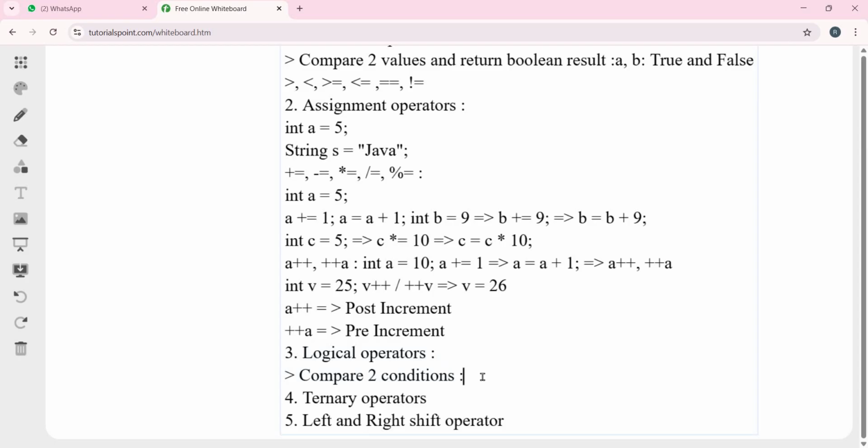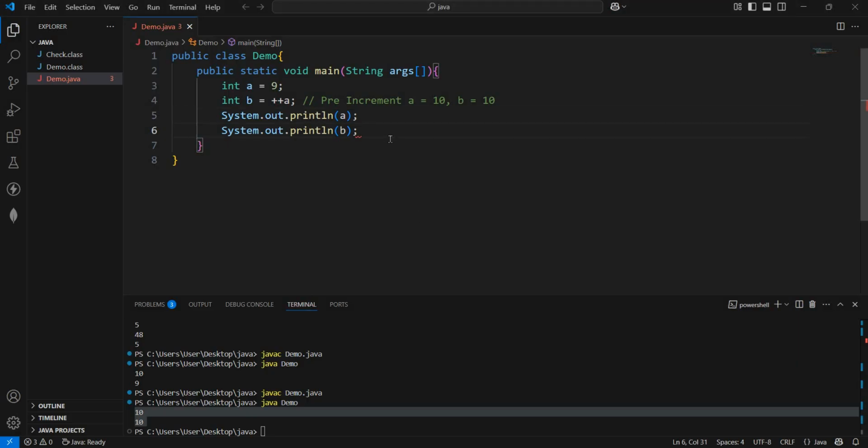The logical operators are nothing but, the first one is the AND operator, and it is declared as this. The second one is the OR operator, and it is declared as this. The final one is the NOT operator, and it is declared as this. By using these three logical operators, we'll compare two conditions. Let's understand it more deeply by writing a simple code here.